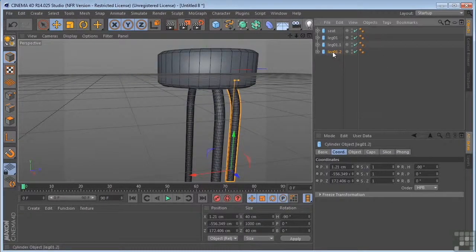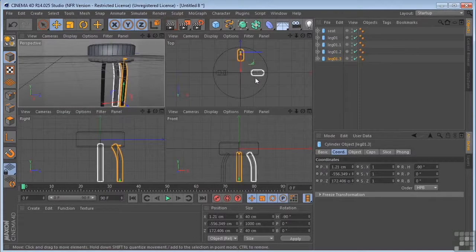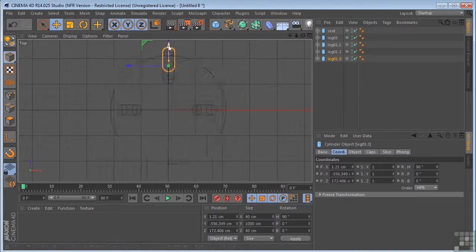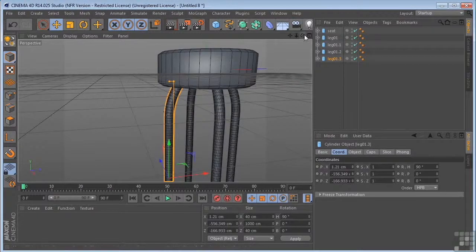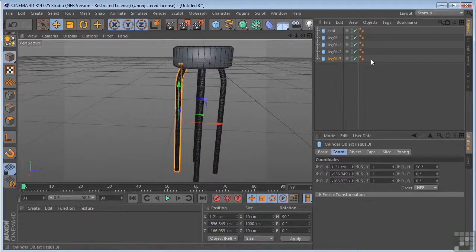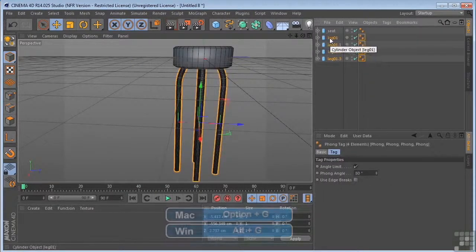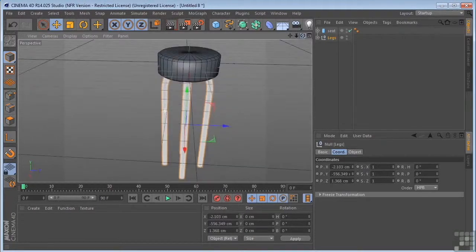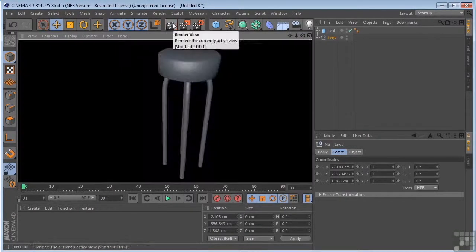I'm going to duplicate this one again. Go to the top view. Change this to 90. Come up here, pull it down. So we have something about like that. And now we have our bar stool starting to take form. Now I'm going to grab these 4 legs and I'm going to put them into a null by pressing Alt or Option on a Mac and clicking G on my keyboard. I'm just going to call this legs. Just kind of keeping this object manager area tidy. We do a quick little render here and see where we're at.